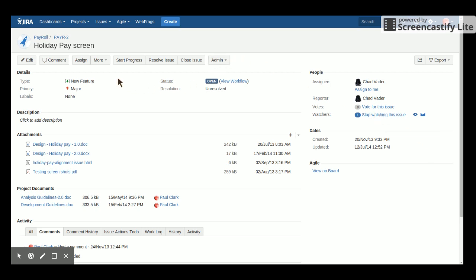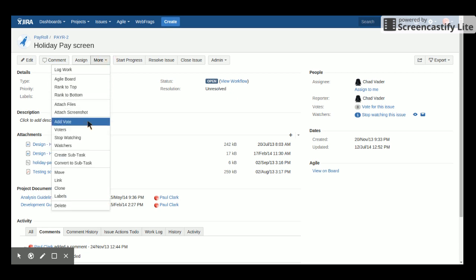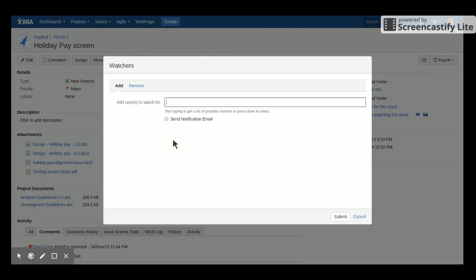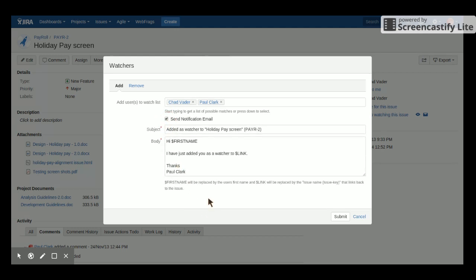To watch an issue, you normally go through a menu here and click on Watches. This has now been changed so that you have a nice friendly autocomplete for the people you want to select. We've also added the ability to send a notification email. This email has various preset variables which are added in at the time of processing, but you can change this message how you like. So clicking on Submit now would add Chad and Paul Clark to this.